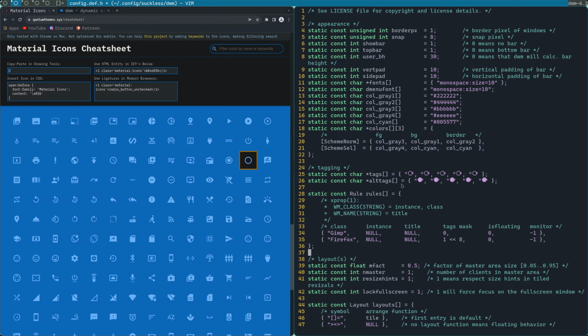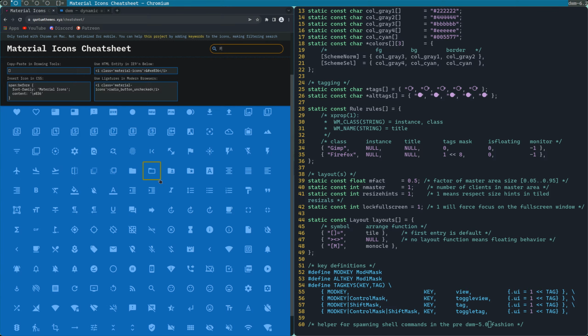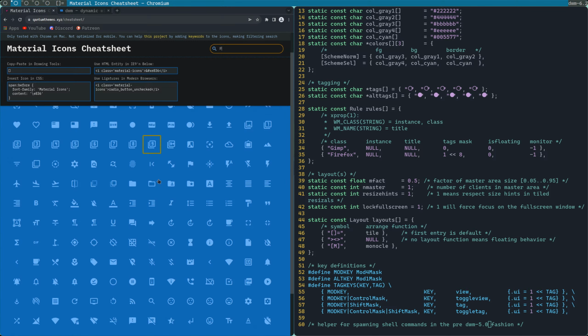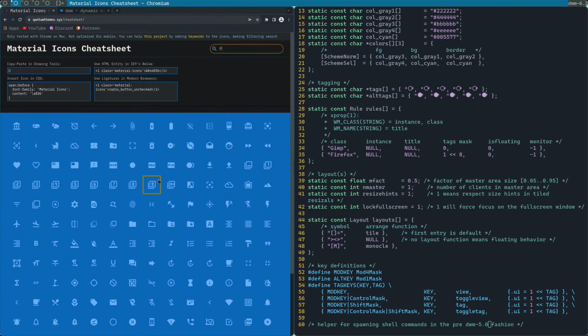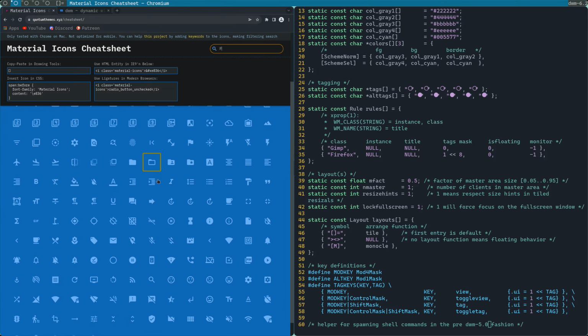Don't make it floating. We can set up rules for others later. So, do we not have any letters or anything like that? It would be nice. What should we do as our floating thing? That's a good question. For our floating icons.